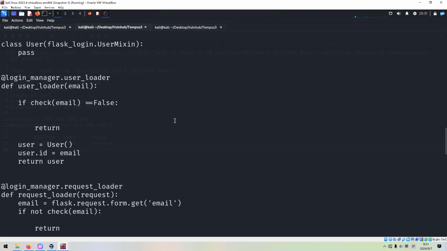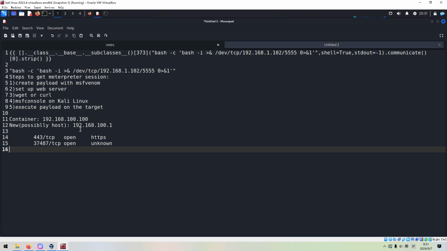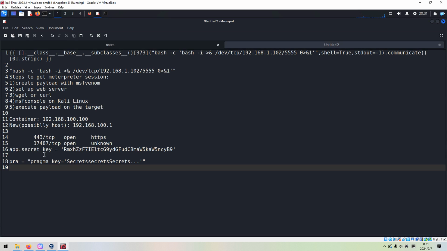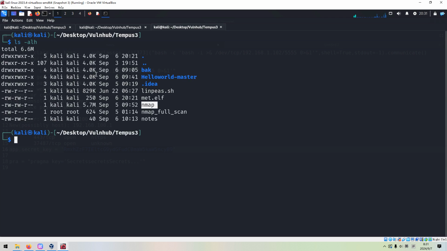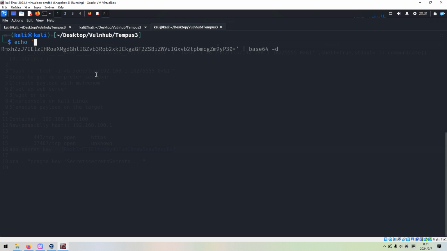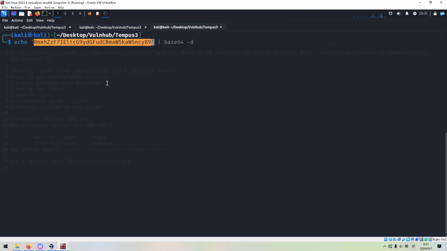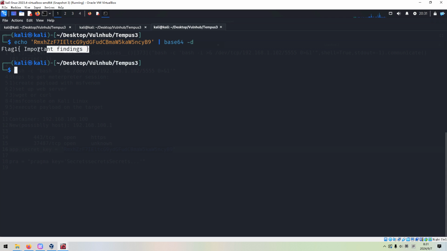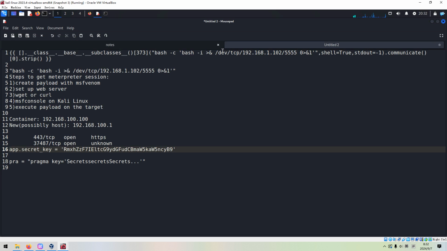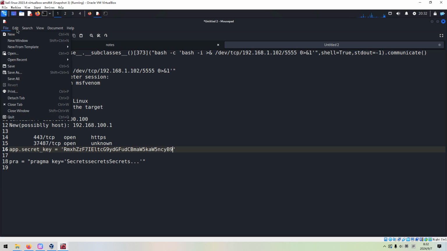Okay, so now, before we do that, I'd like to make a note. Okay, actually, I think this should be the flag, and then we can get the first flag. Important findings.